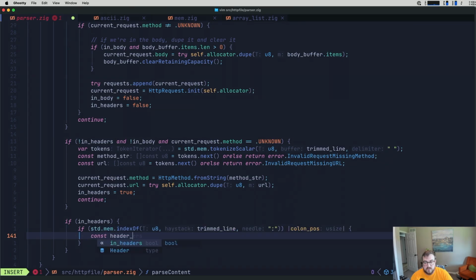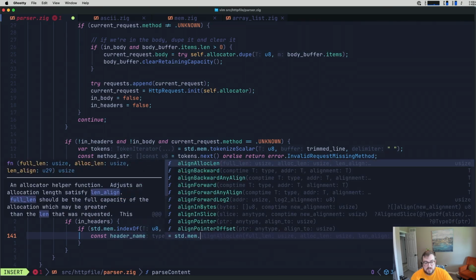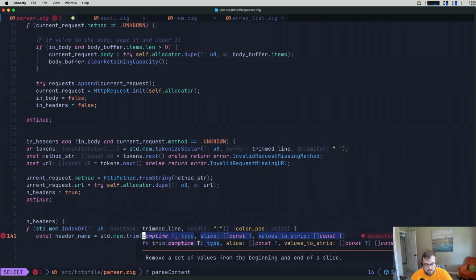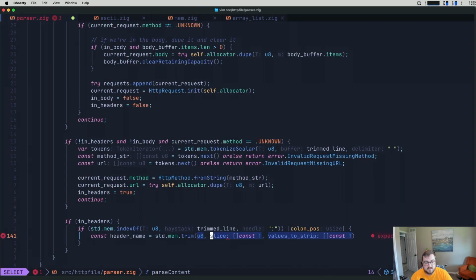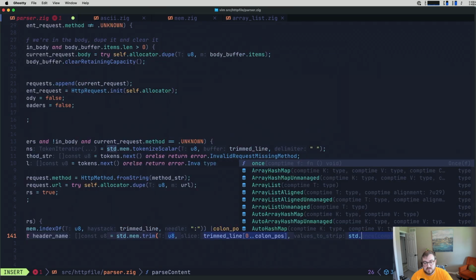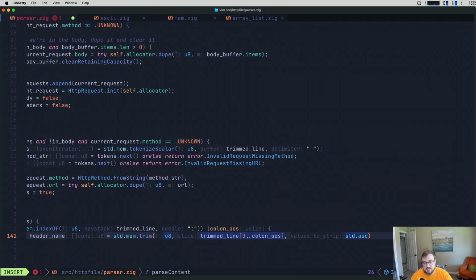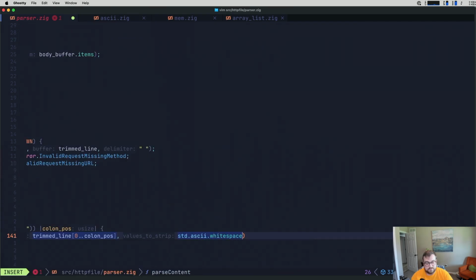usize. We can get the header name by standard mem trim. Again, U8. The slice will be trimmed line from 0 to colon position. And again, we want to trim standard ASCII white space.